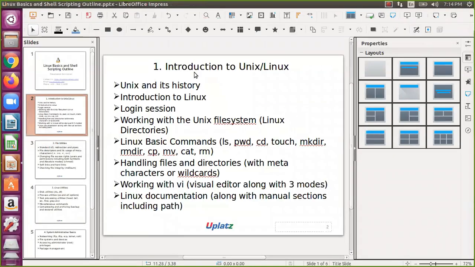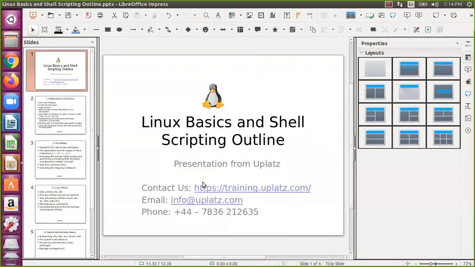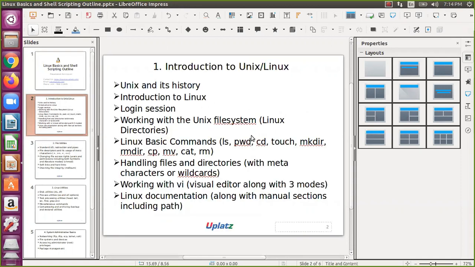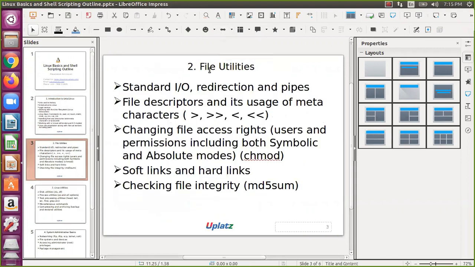So we are done with the introduction to Linux, and before we go, as you already know, this is our information to contact with email, website and phone number. We have done the introduction to Unix and Linux, login, basic commands and applications, the important directories, visual editor, and Linux documentation. That's what we have seen. So let us proceed with file utilities. Today is file utilities.